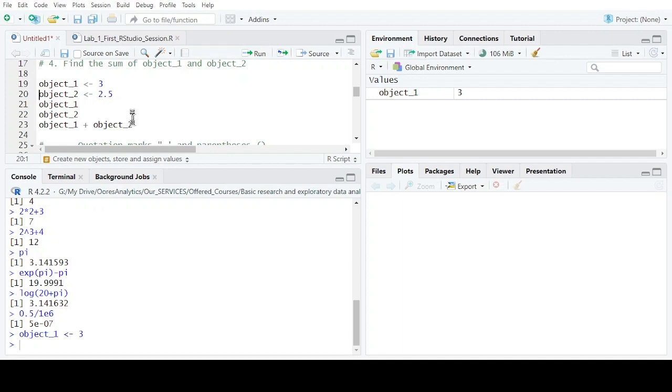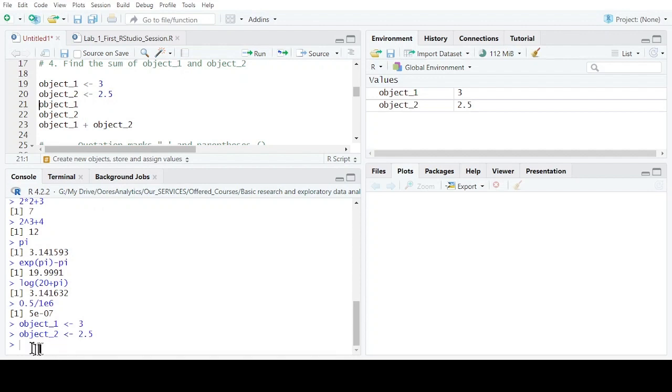The second task is I'm creating an object I call object_2, and assign it a value of 2.5. That's already typed before, and then run that. If you look in the console, you see my command shows there, and then the object that's created is in the environment. You see those two objects.